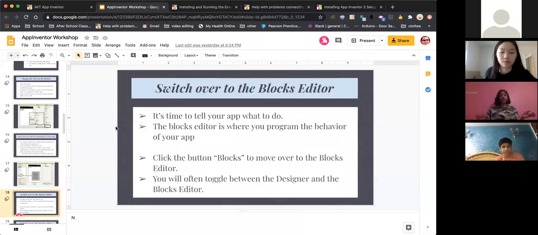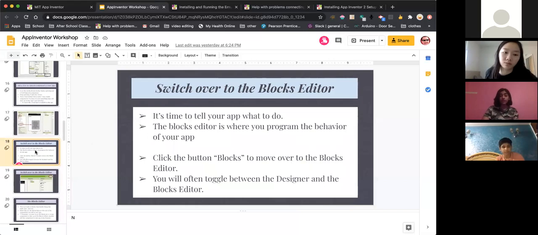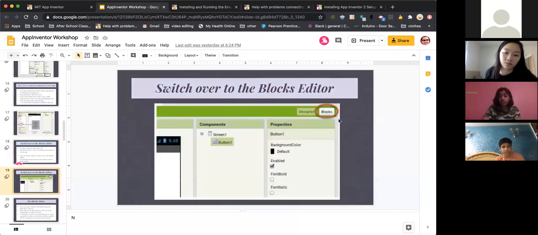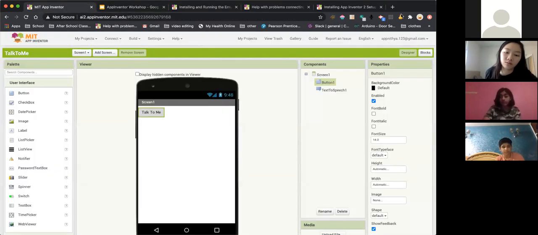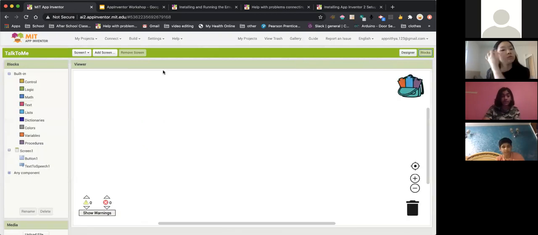Okay, so now we have been in our designer window the whole time. We are going to switch over to the blocks editor. The blocks editor is where we tell our app what it needs to do. You will be switching between the blocks editor and the viewer if you continue with App Inventor in the future. If you go to the top right hand corner, you should see a button that says blocks and you're just going to click on it. Mine says blocks over here and I'm going to click on it, and you should end up on a page like this.